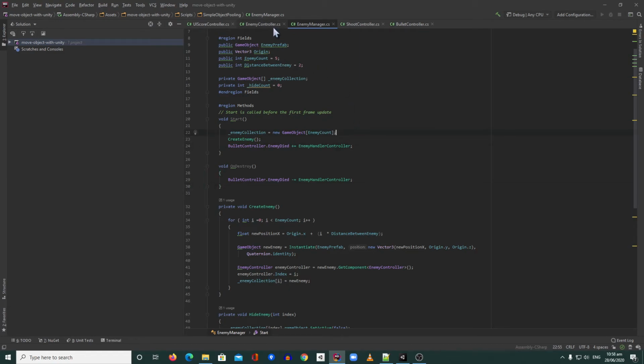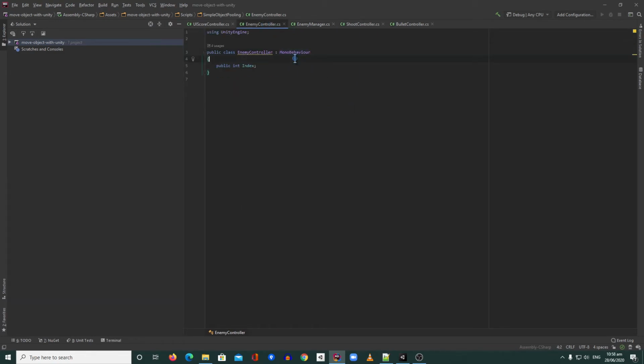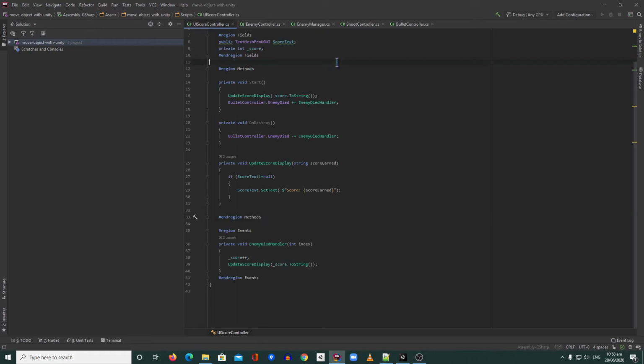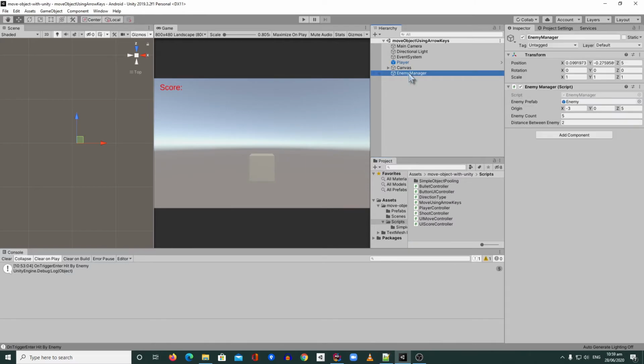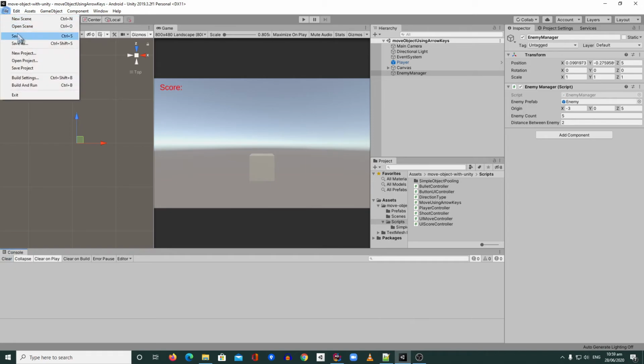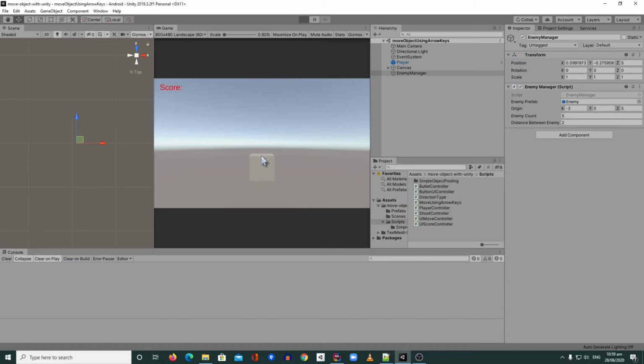And then I'm going to check my existing code here to check if everything is okay. So save this one, save the enemy manager, save the enemy controller, save the UI score controller, and I think everything is all set because we already have an enemy manager here with an enemy manager script on it. So let's save. So now let's play it.